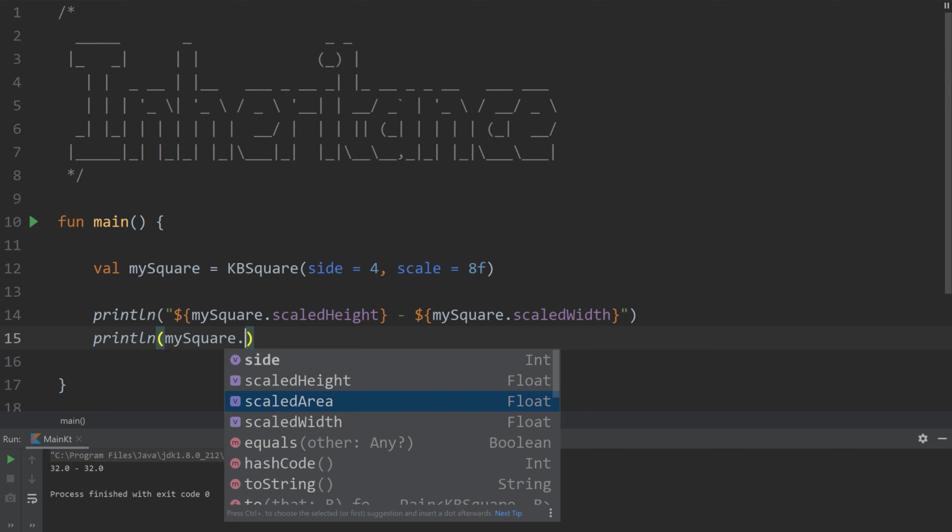So as you can see, we have scaled area, height, width, and side. Side comes from the KB square itself. IntelliJ IDEA actually indicates where these functions or properties are coming from. Side is bold, which means it comes directly from square, whereas these guys are not bolded, and that means they are inherited from a base class.